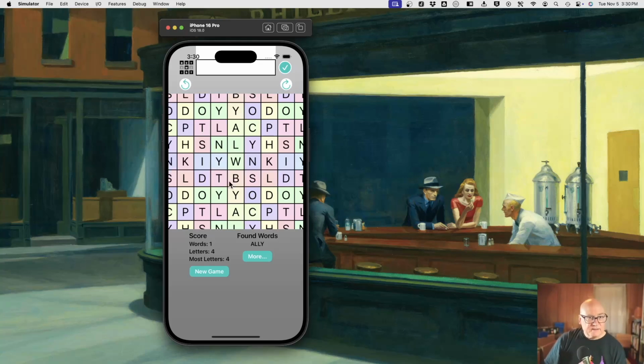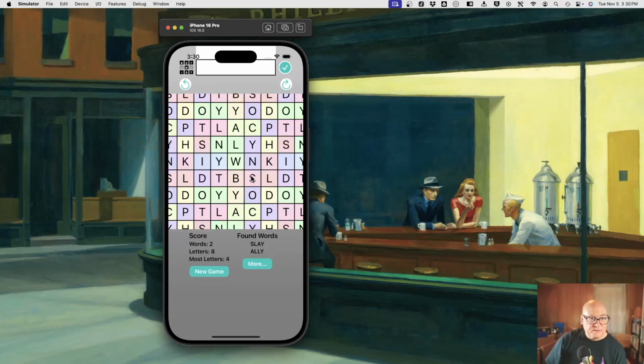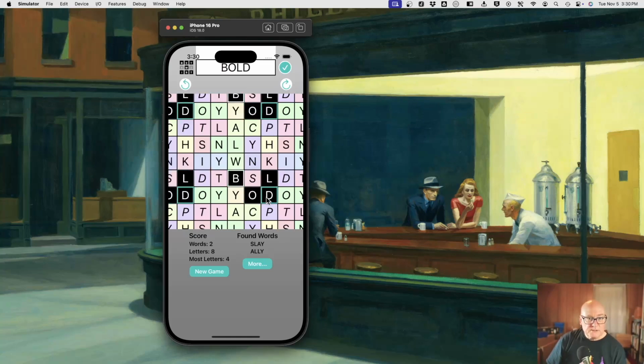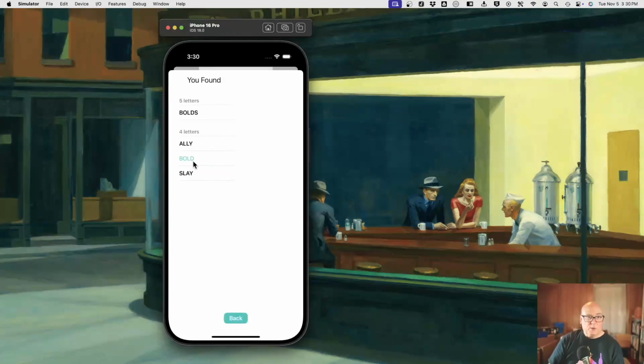Okay, ally. Let's find another. I'd like to find one that was longer than, I don't have any E's. That cuts out a lot of words. W has no vowels after it. Yeah, I think the bolds. Okay, yeah, we got the two words. We can find bold it gave us for free because we guessed the longer word.